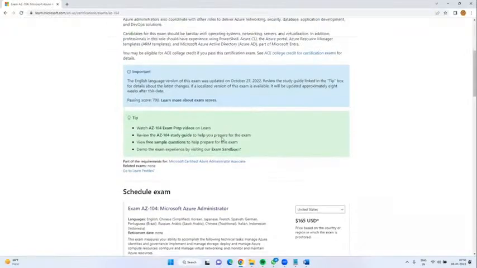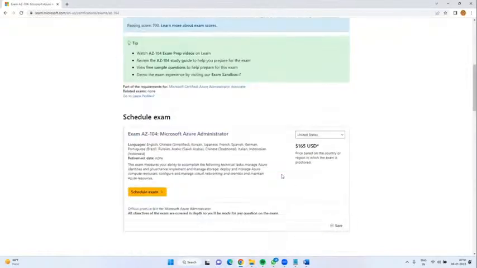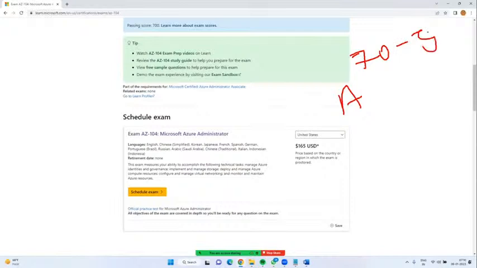Okay, so these certification papers are valid for 2 years, guys. Earlier, when you certified, it was valid for life. Now things have changed. The first certification paper was 70-532, guys. Next, Microsoft changed it to AZ-100. Next, they changed it to AZ-101.